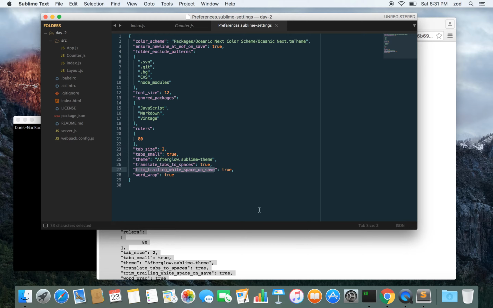And then another one, trim trailing white space on save. It's very nice because having white space at the end of lines sucks for Git and diffs, and translating tabs to spaces. These are preferences that I like.